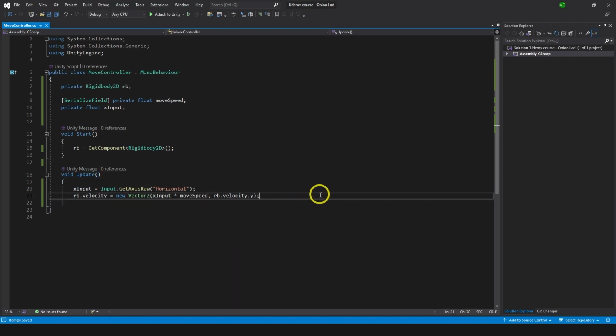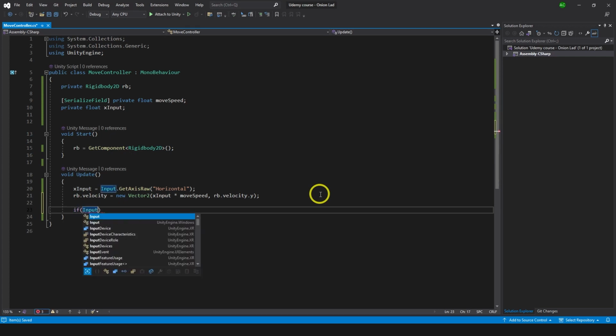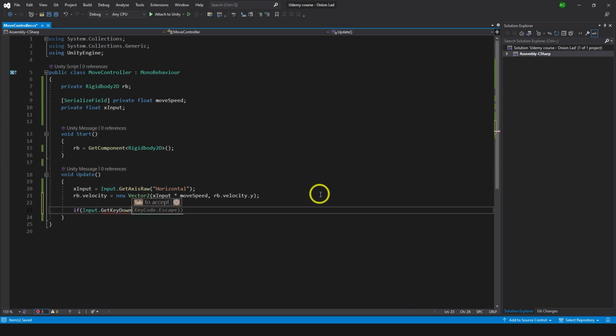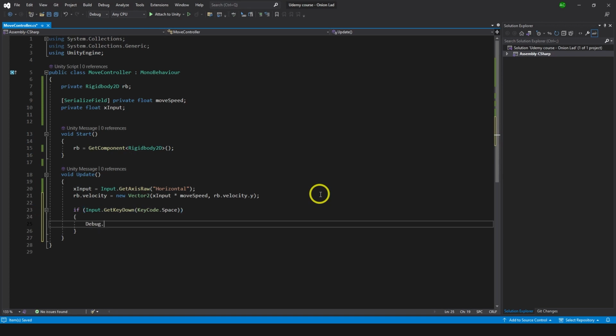I wanna show you how to do input of the keys on a keyboard, but just, for once, let's say for a jump. Let's go over here and type if Input.GetKeyDown(KeyCode.Space). Then I'm gonna hold my shift and press enter to open curly brackets, and I'm gonna do Debug.Log("jumped"). This is how it happens.